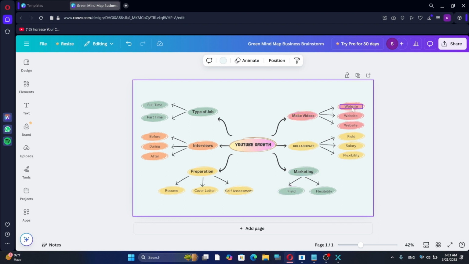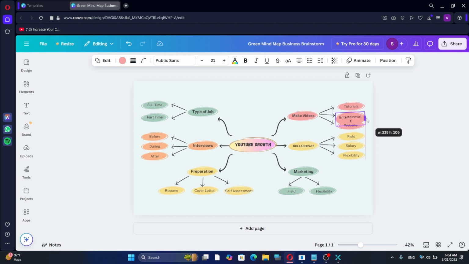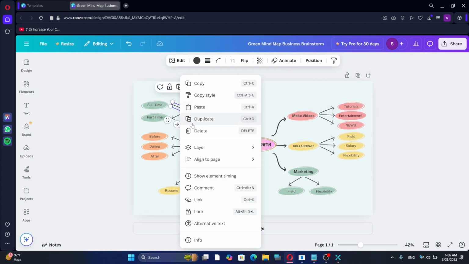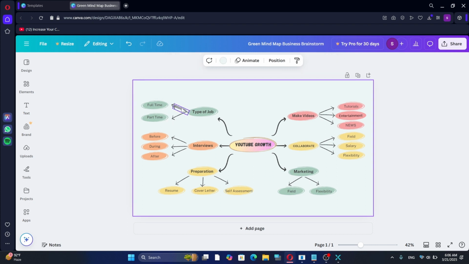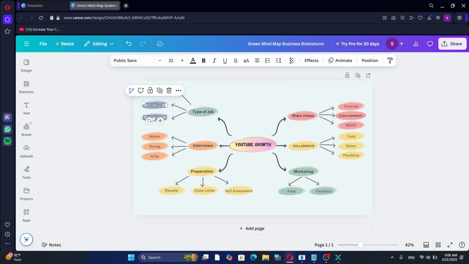Each of these main categories will then have subcategories that further define what needs to be done. Each branch can be broken down into more specific ideas. Under make videos, you could add subcategories like tutorials, entertainment, and news. You can duplicate and reposition arrows to create new connections. Click on an arrow, copy it, and move it to a new location. If it doesn't align properly, you can rotate it using the small circular handle.